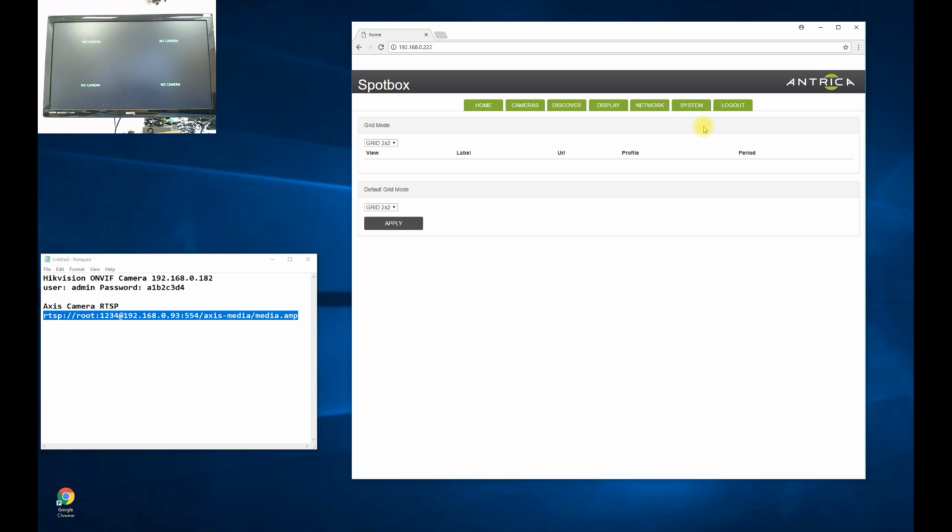Now here you have a number of tabs along the top. I'll go through these very briefly. So the home page shows you what's already been set up. So you're in a grid 2x2 mode. You can actually change that. You can go 3x3. Sorry, this is the default. So default grid mode means whatever this is set to, when you click apply, the next time the box is rebooted, this is the mode in which the box will boot back into.